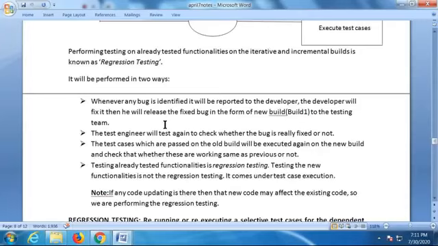It's very clear. Regression testing cannot be done on the waterfall model or the V model, because both are sequential models. Regression testing can be done on the agile process and on incremental models in SDLC. That means whenever we have multiple version development, compulsorily this regression testing will come into the picture.